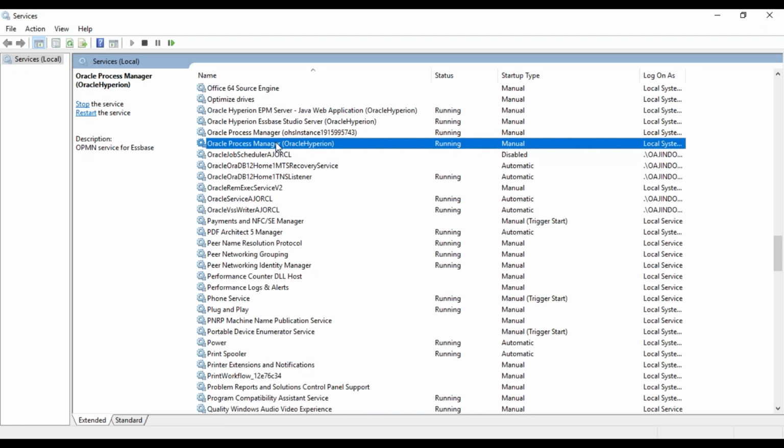There are going to be lots of Oracle services when you are working on Oracle Hyperion, or the planning, or the Essbase. Okay, now the reason is you need a schema to have the Essbase.